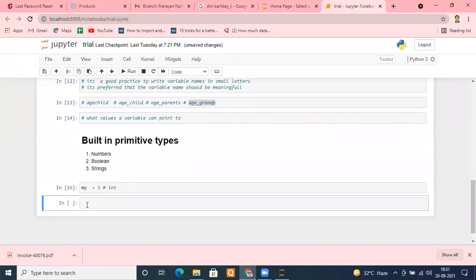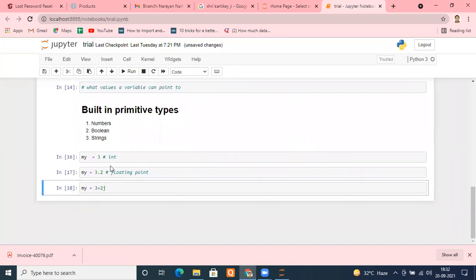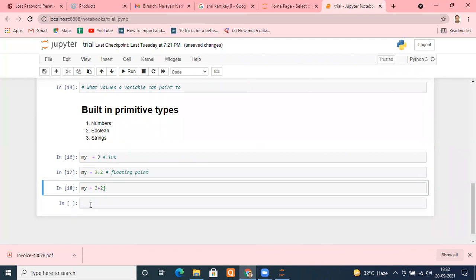What other number can it have? It can have a floating point number, let's say 3.2. It can store a floating point number. It can also store a complex number, for example, 3 plus 2j. So these are the three number types it can store: integer, floating point, and complex numbers. Easily it can store. Second one, move ahead.